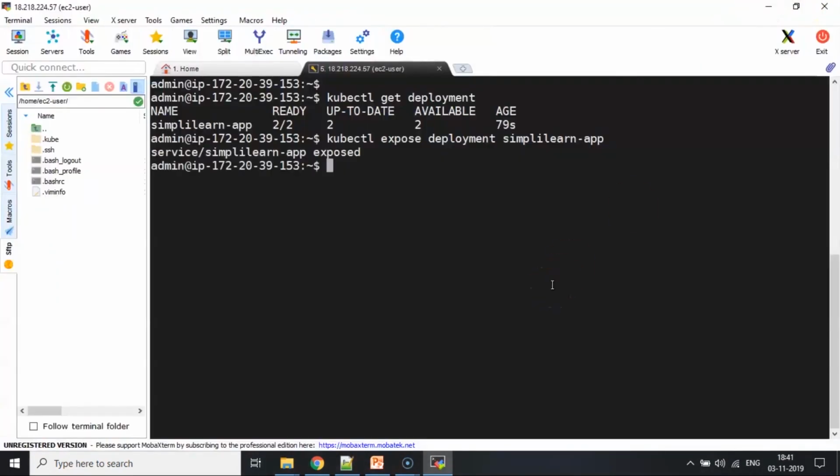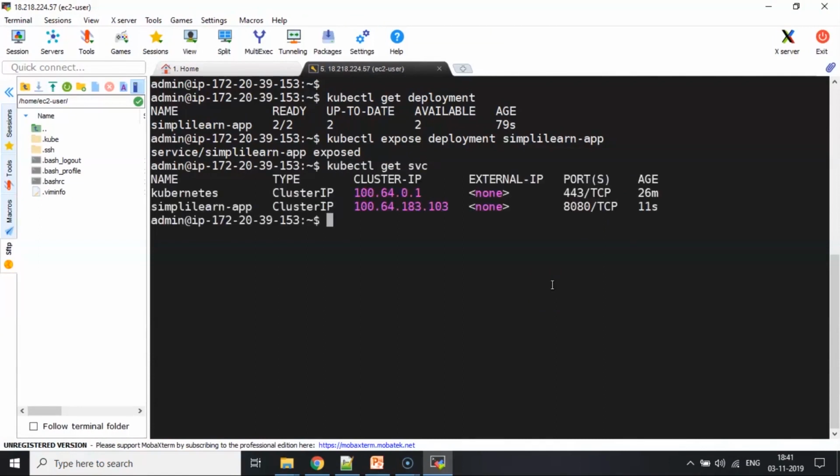I'm not specifying what type and all. I don't want to get into the complications of the different types of exposing this service and all that stuff. So if I don't specify anything, it gives me something called a cluster IP. So this is where my pod is actually exposed.